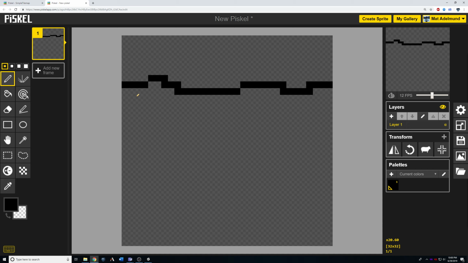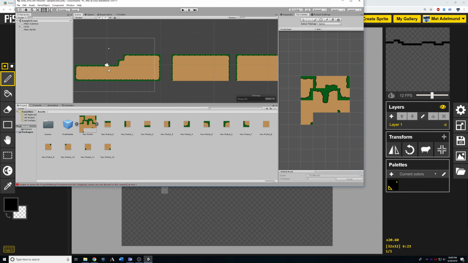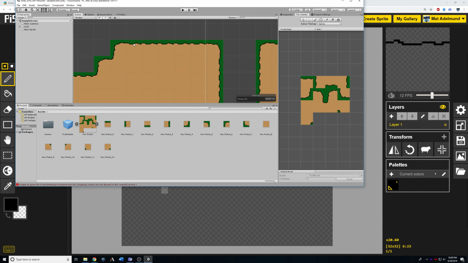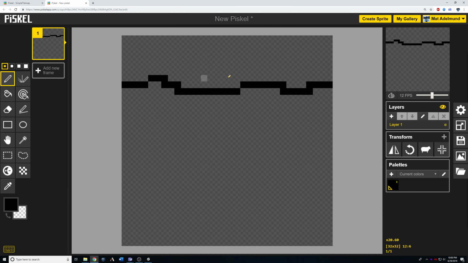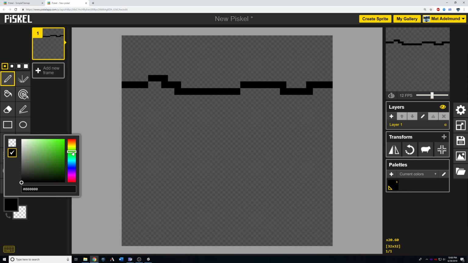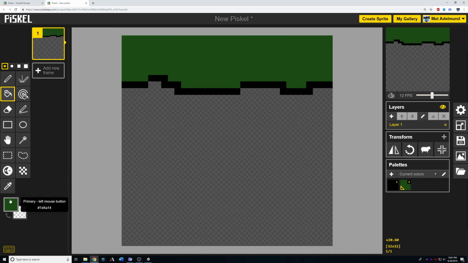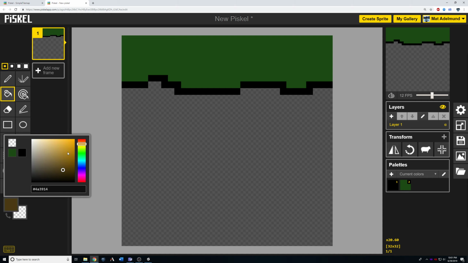This is because if we're going to create something like this, which is going to be one of our edge pieces, like this one right here, we want them to line up so that it can repeat and not have any sort of seams. So that's why we want to do it that way. Now I'm just going to do something really simple here. Paint bucket fill that, choose a dark brown, and paint bucket fill the bottom.